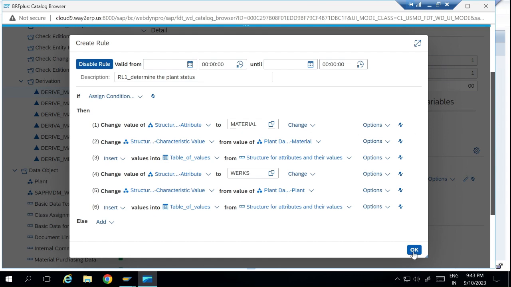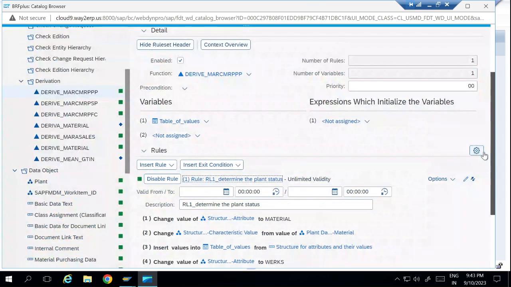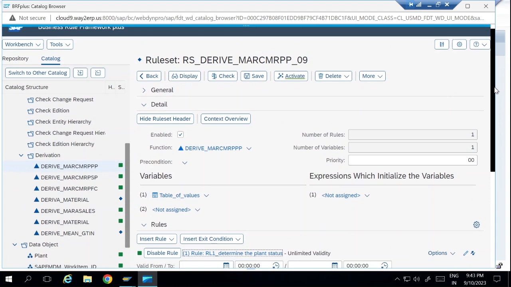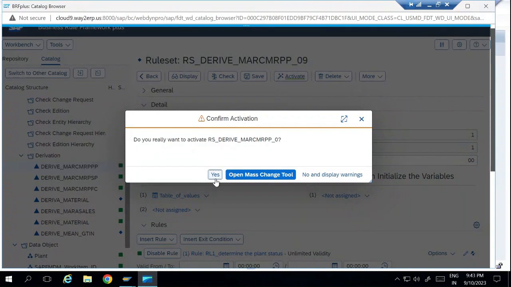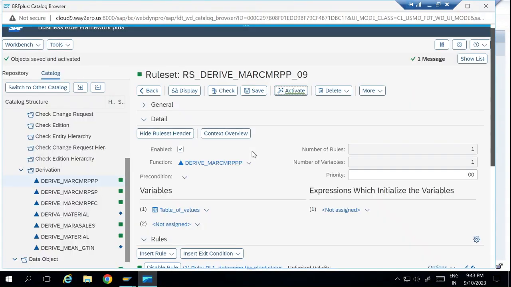Now once this rule is created, we will go up and then we will activate the rule set, so that whatever rule we have created gets selected.